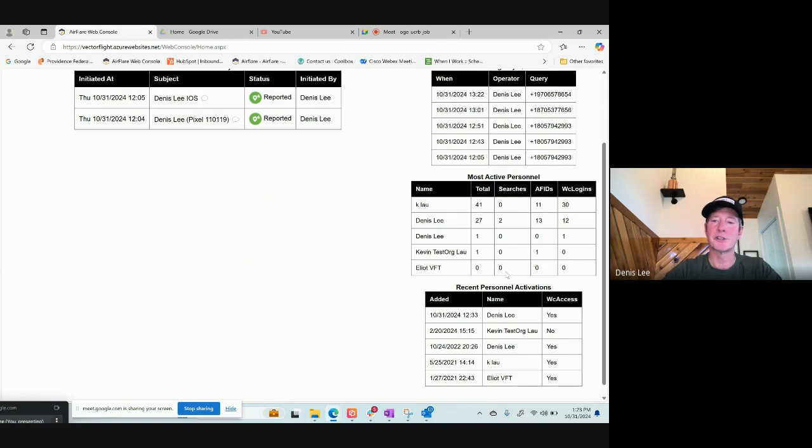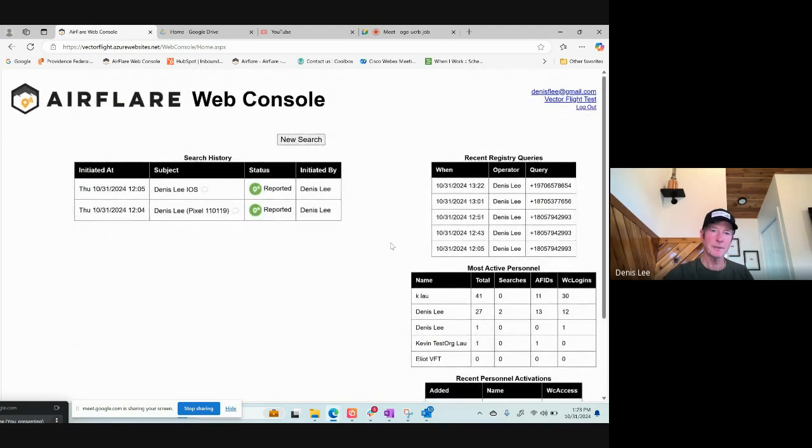Most active personnel, recent personnel activations. This bottom table is just anyone that got access to AirFlare search tools in the recent past. Back to the search history table, we keep searches for 3 months. Once searches become more than 3 months old, they start auto-deleting out of the bottom. Okay, let's get into the admin module and the admin function.